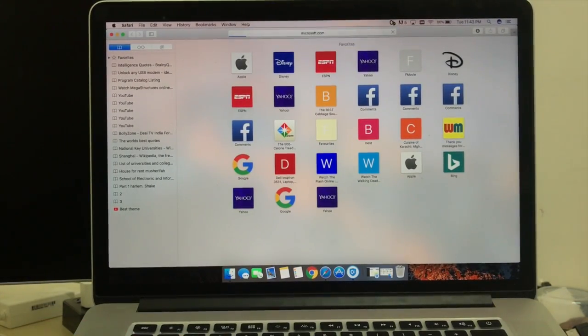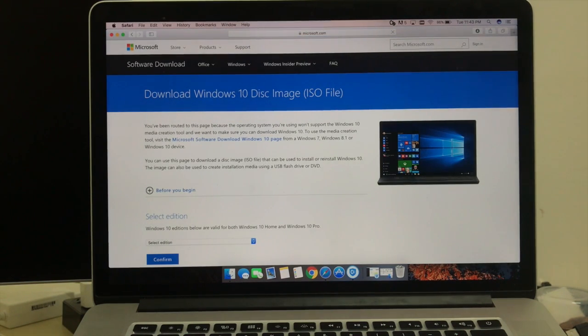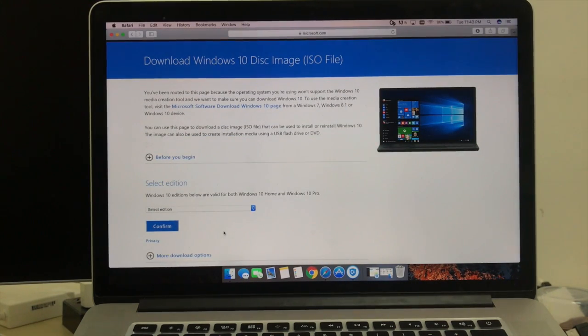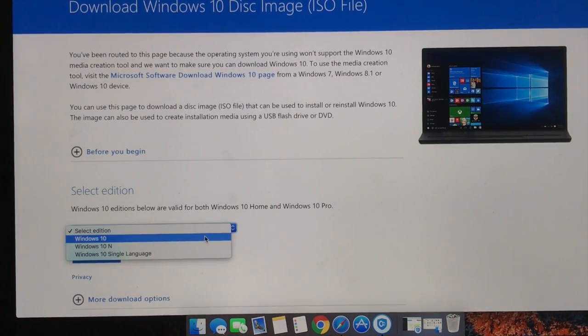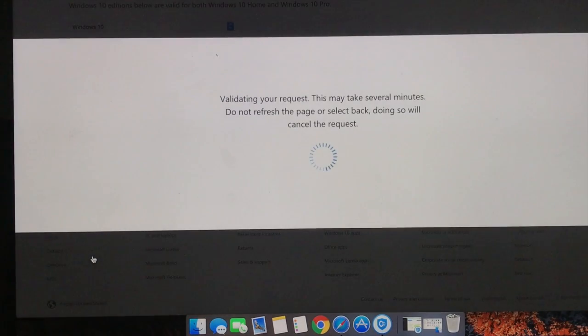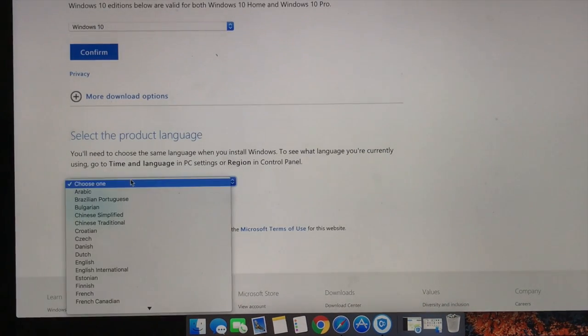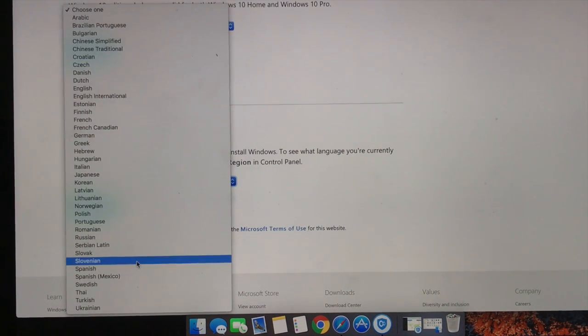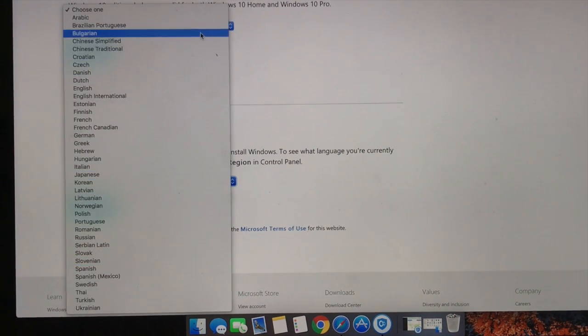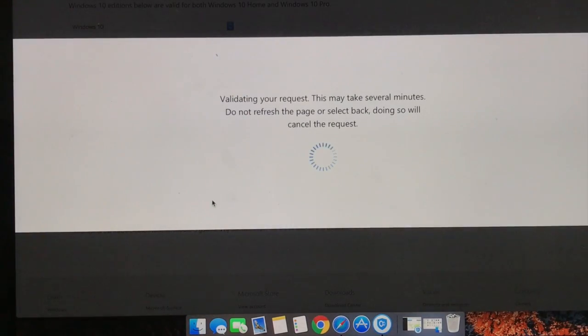You can just go to the Microsoft website and get the copy of the Windows 10 disk image. I will also leave the link in the description so that you can download it by yourself if you don't have a copy already. Then you need to select the edition of Windows, so I'm going to select Windows 10, press confirm, and then select the language. I will choose English, but here we have a couple of other languages as well that you can choose. In my case, I'm going to go for English, and you need to press confirm again and wait for validation of your request.